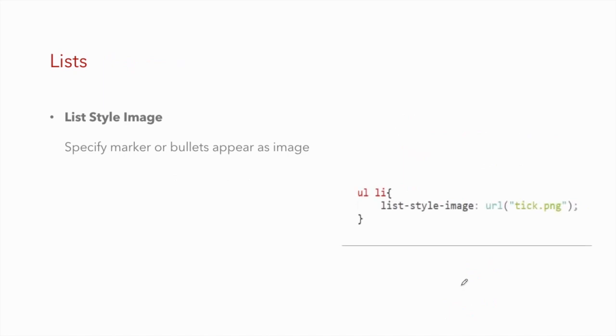You can also specify list style image. So in case you don't want the standard bullets, you can create one image and specify the URL to that image to the property named list style image, and then you can display your custom image as the bullet point like this.